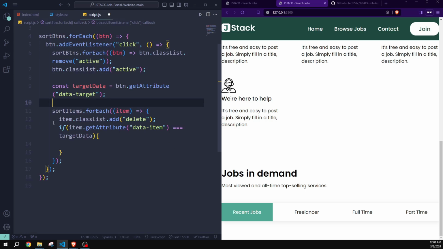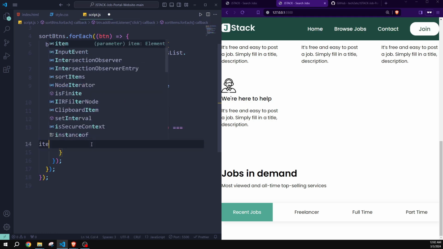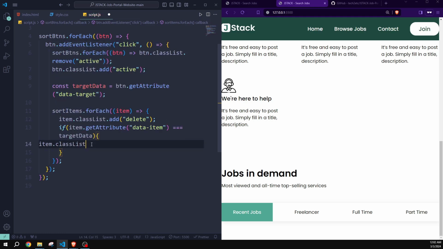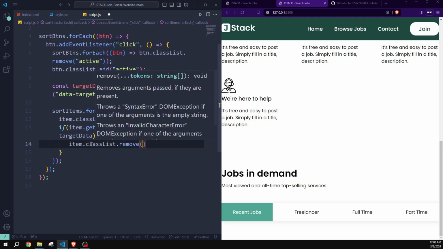And now inside this if function, I'm going to match those data item and the targeted data. Suppose this data item keyword is freelancer and this targeted data is also freelancer, then both are matching, and I only want to show that freelancer related listing. And for that, I want to remove the delete class name for those listings. So for doing that, we have to use item dot class list dot remove, and here we have to add that class name, which is delete.